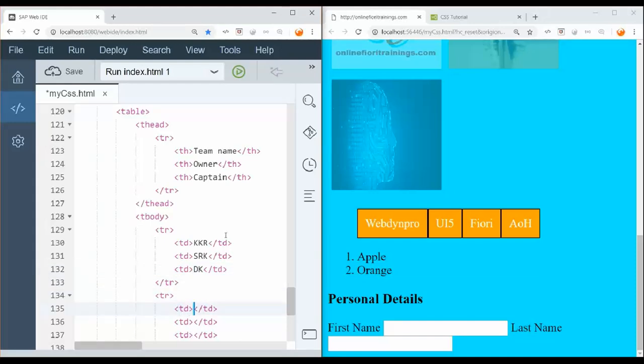Then please help me with another team name. Anyone? Any other team name? Please help me. Deccan Chargers.